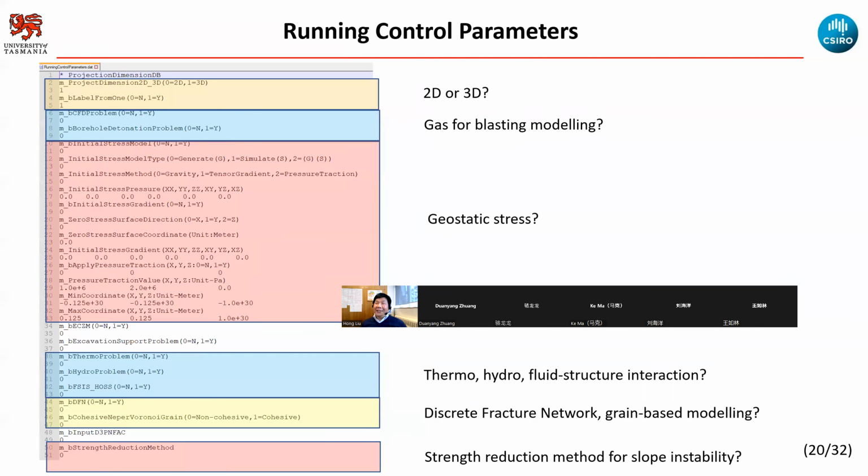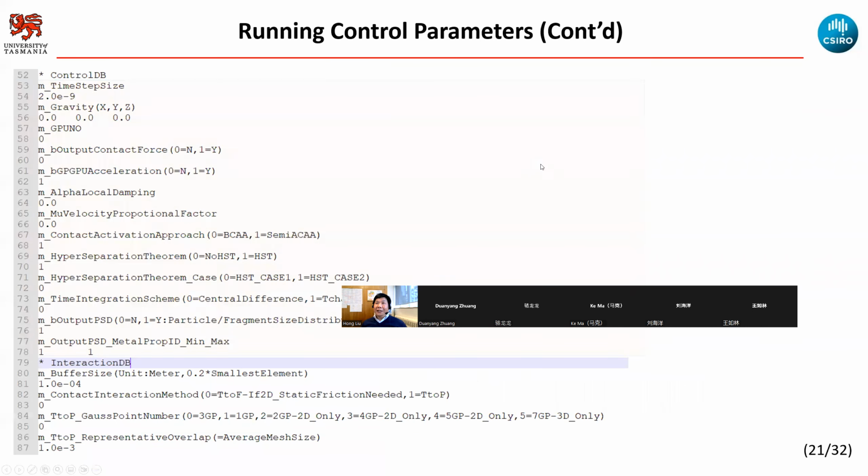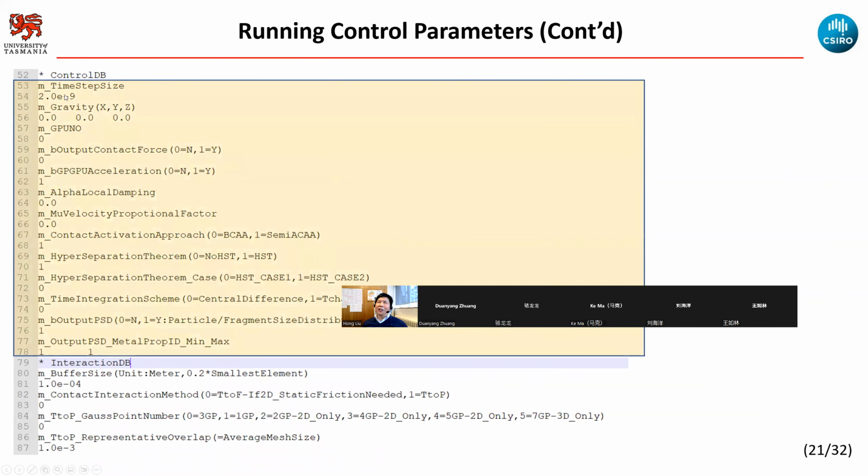One part of that is the input file, the first part. Then the second part, which is control. We have the explicit time integration as we introduced previously. We need to make sure the time step is small. Here, I chose a time step of 2 nanoseconds, which is quite small. Previously we introduced the formula to calculate the time step.